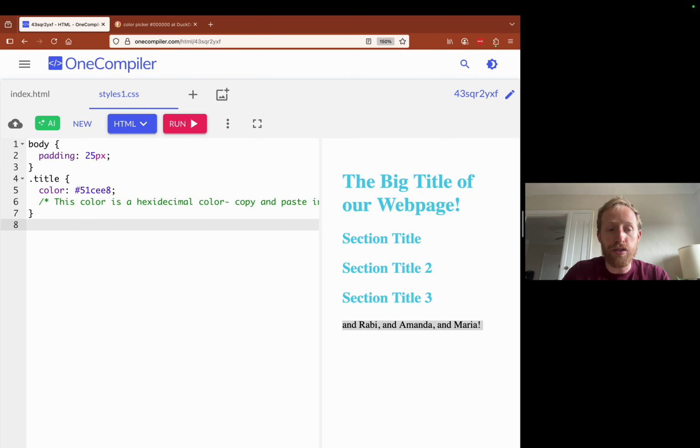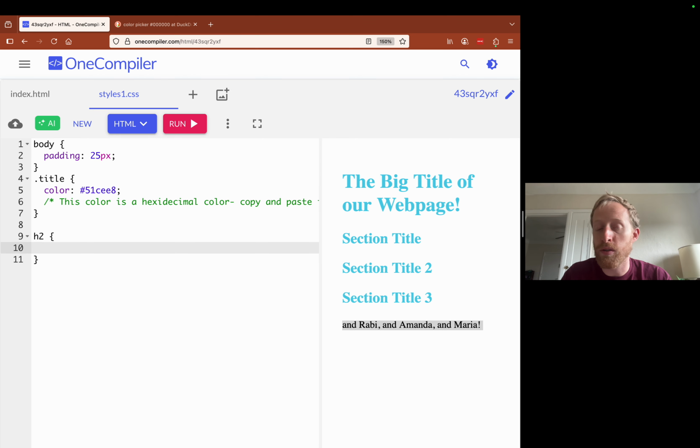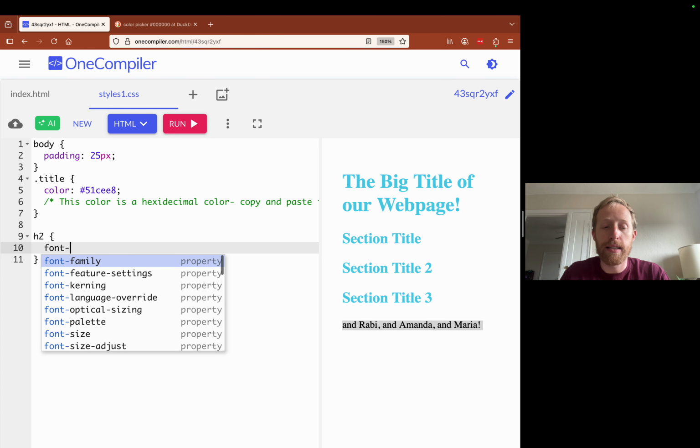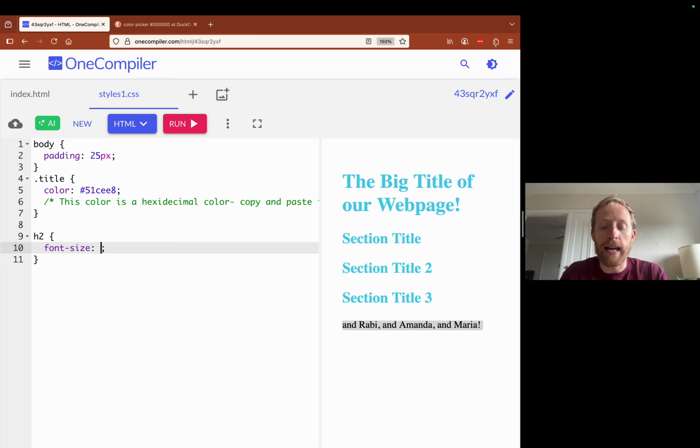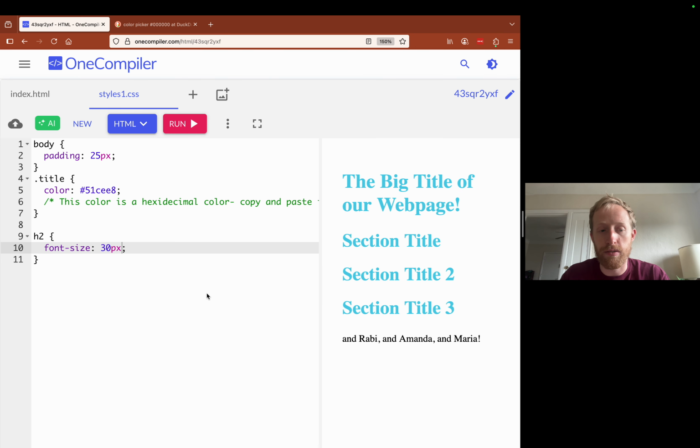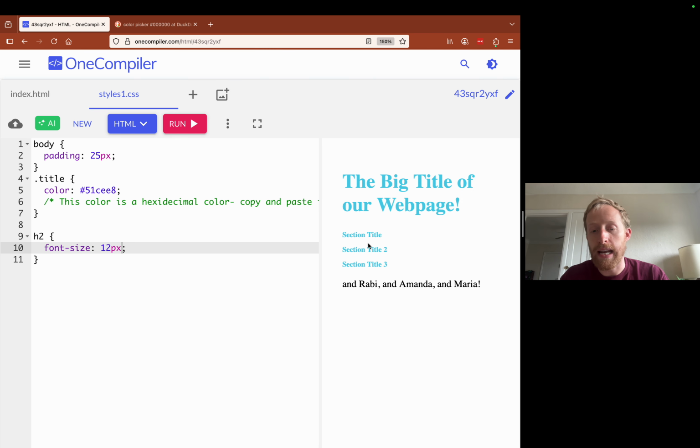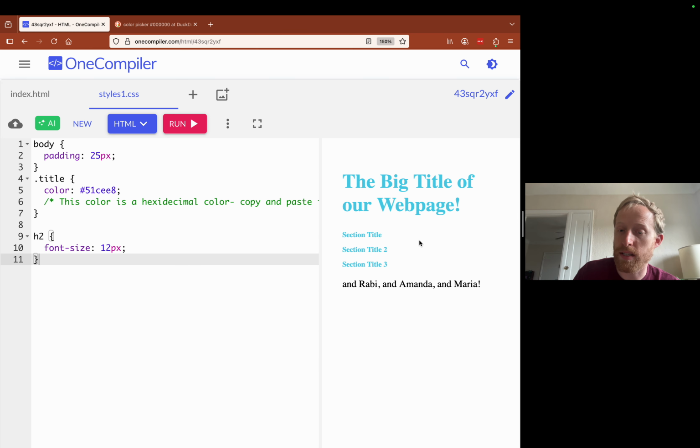I can say my H2 elements in my CSS. I say my H2 elements, open squiggle, close squiggle. I can say the font size, just like on the other one, I can make it 30px. It's probably actually close to 30px now. Oh no, so it's a little bigger. Or I can make it small. I can make them tiny if I wanted. And now the H2s are tiny. So that's how that works.